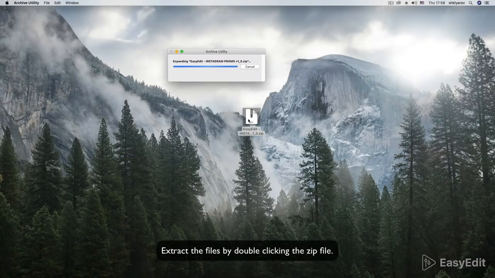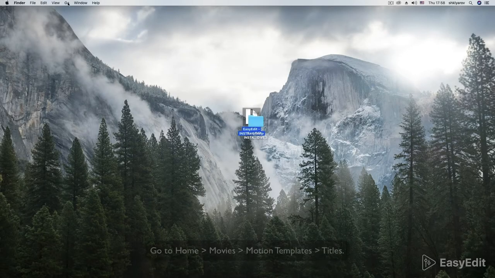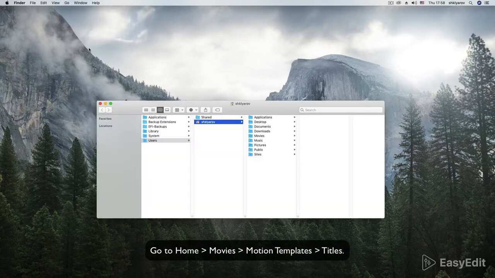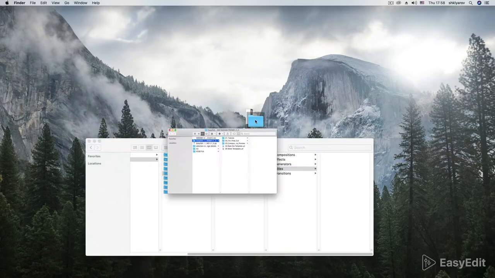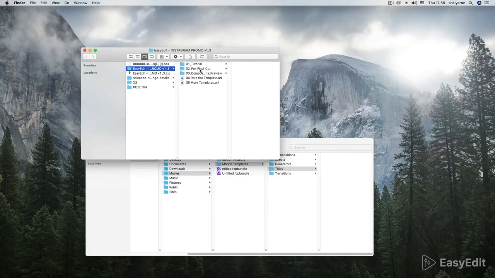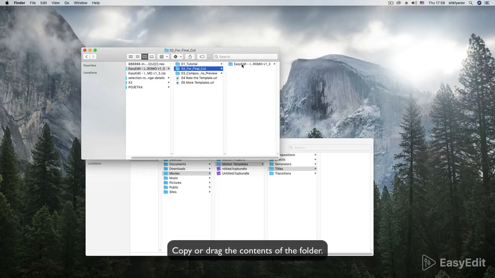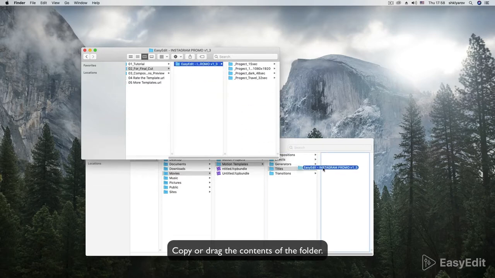Extract the files by double-clicking the zip file. Go to Home, Movies, Motion Templates, Titles. Copy or drag the contents of the folder.